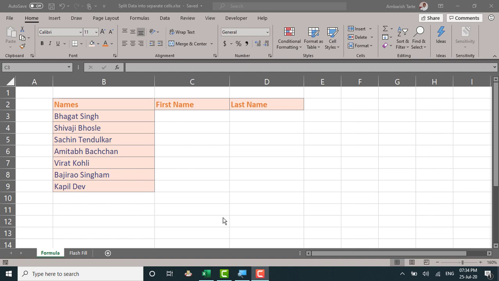So let's look at two methods to achieve this. One is using formula, right, using some inbuilt functions, and the other is with flash fill. So I've got two sheets here, and let's look at them one by one. Well, I like the flash fill method more, but remember the flash fill is only available in Excel 2013 and above.